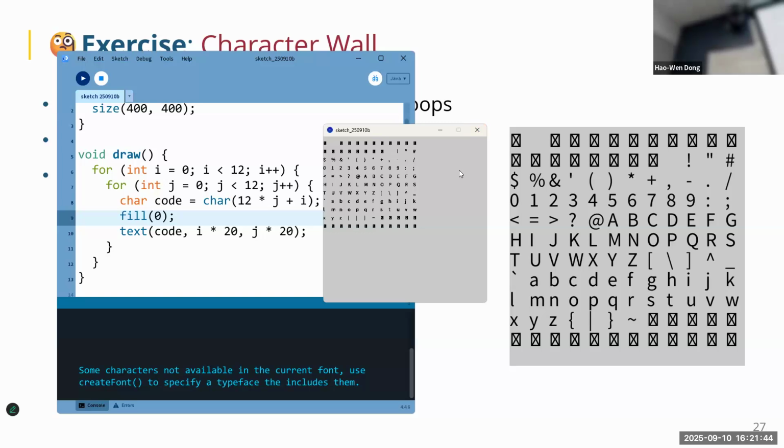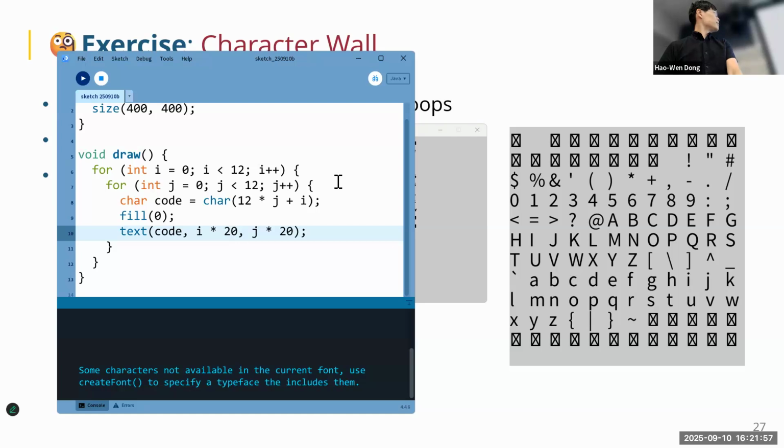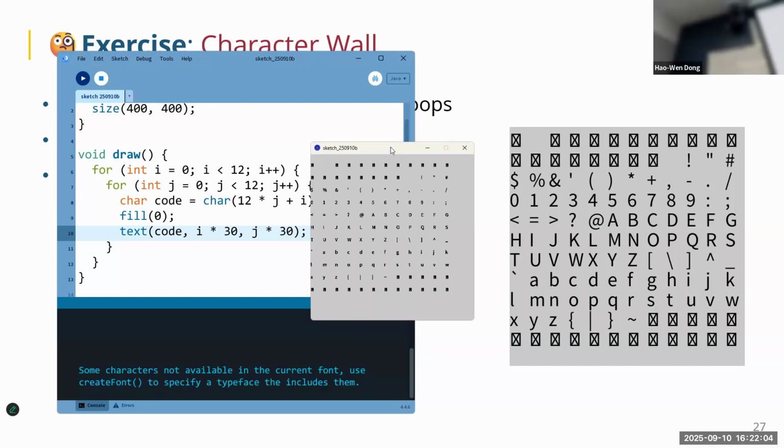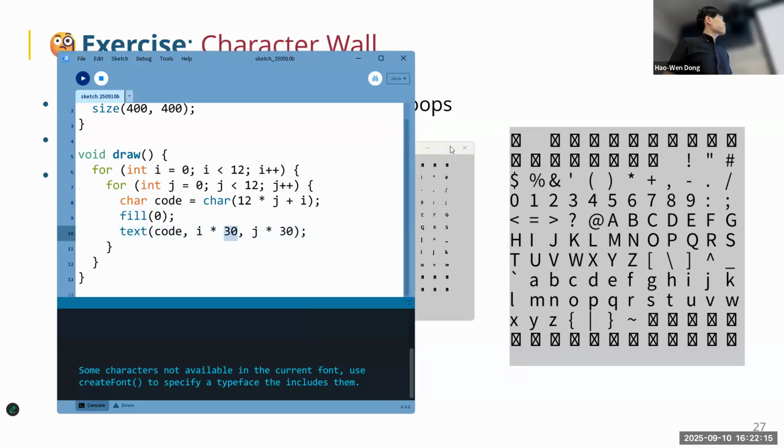So now we space them out. For each of these texts, the position will be i times 20, j times 20, so they will be in their specific spot. And if you increase this number, then you can make it even sparser. Cool. So this is close enough to what we have here. You have to make sure of the font size and also the spacing. But pretty much this is what you can do.